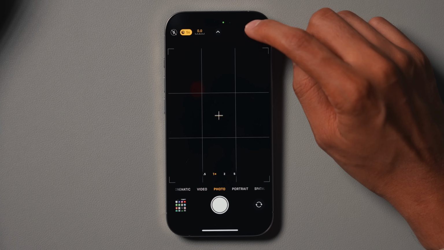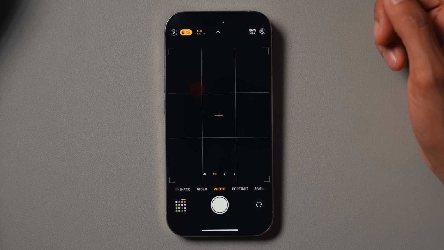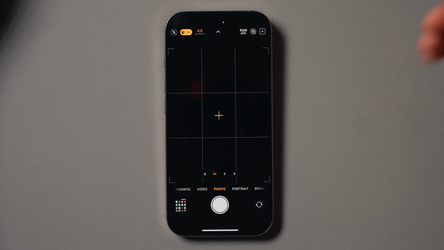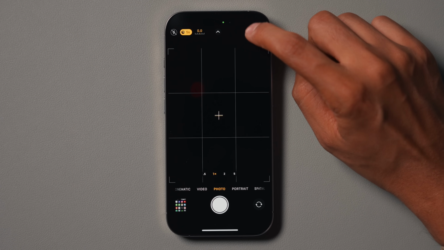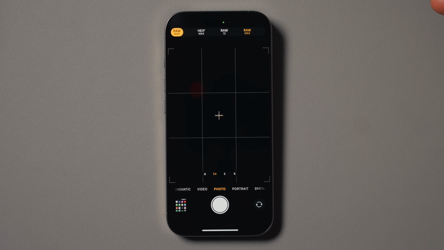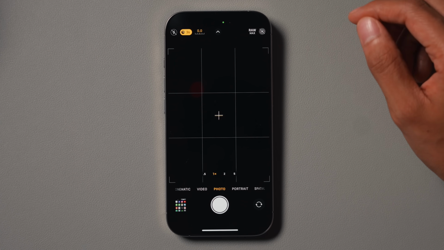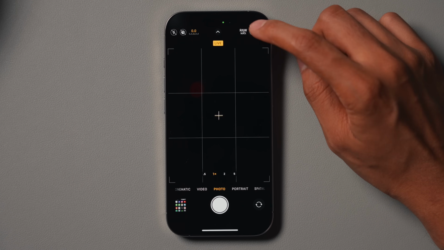And then we have the RAW Max option. So we can actually tap that to turn Pro RAW on or off. But something that I don't think a lot of people realize is that you can actually hold down on it to bring up all of the options. So you can choose between the options that are available. I of course have it as RAW Max, and then live photo, we can enable or disable that.